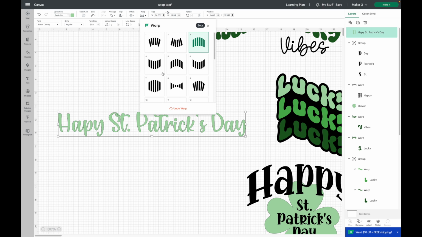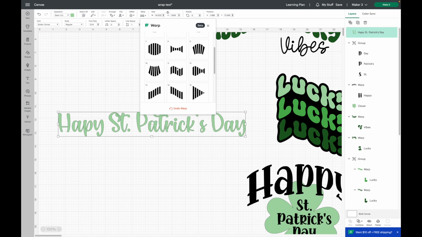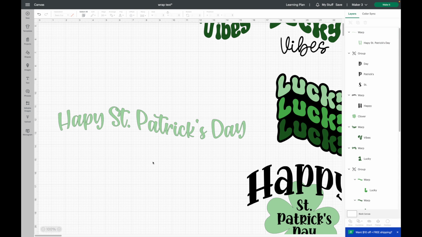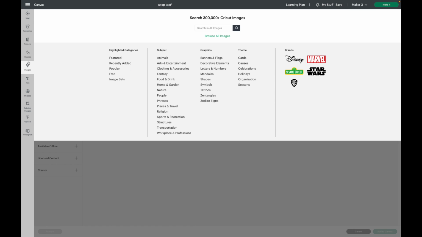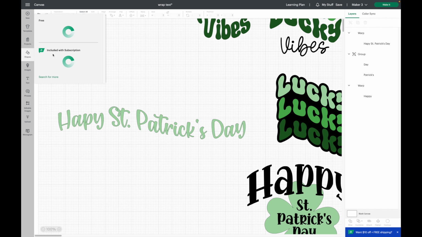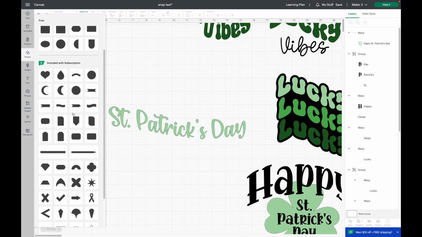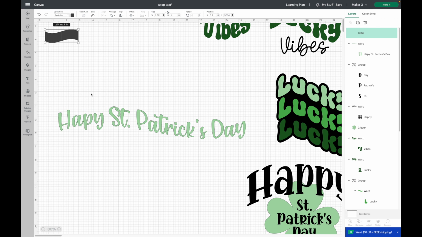I am going to use this curved one again. I think I'll be using this one the most. And I want to show you something else you can add to it to make it look really neat. I'm going to go over to my shapes in Design Space. I am going to grab a banner.